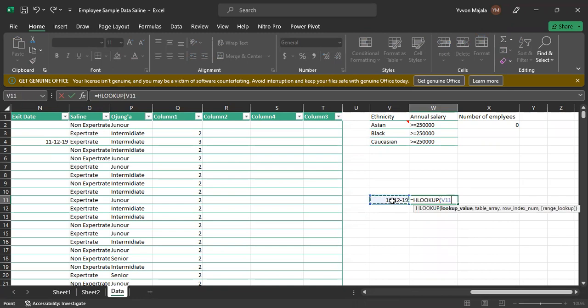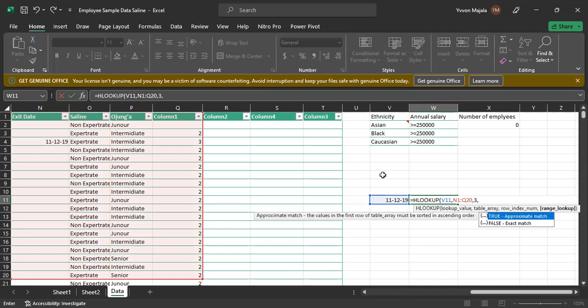The lookup value is that, and the table array is the same thing. But now, instead of counting the columns like 1, 2, 3, here we will count the rows. 1, 2, 3. So we want the third row. Then 0.